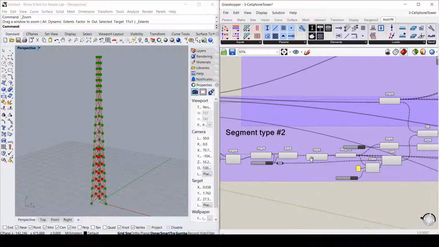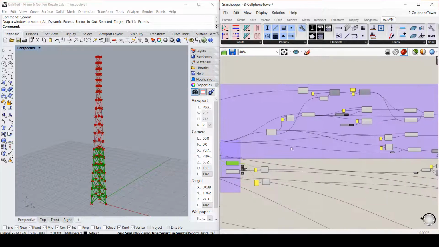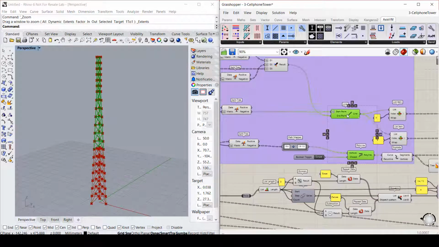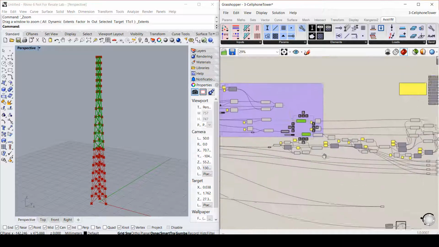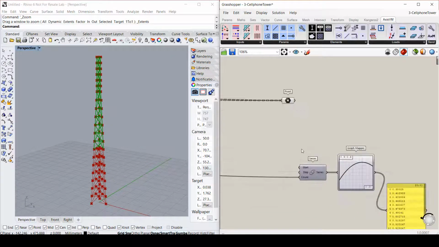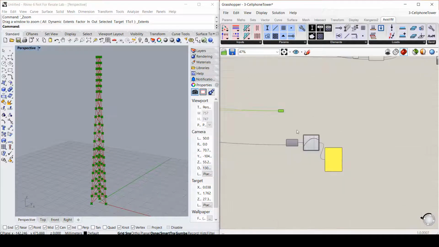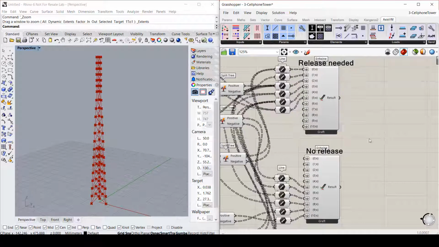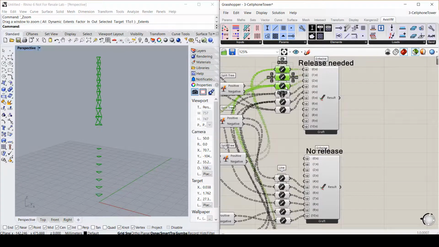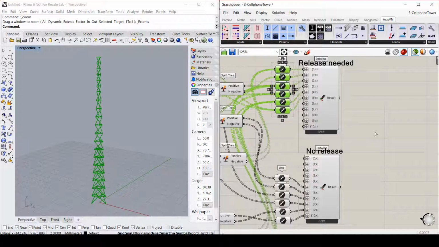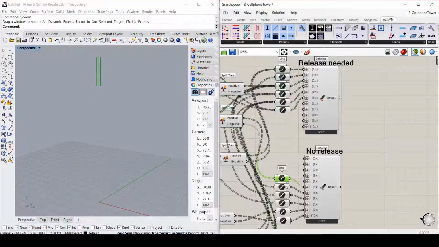Then the beams of each segment are created. Here you can see a point parameter, which collects every single point of the tower. Except for the tower legs, every beam needs beam end releases. Therefore, the beams are collected into two groups. The endpoint component creates a data tree from separate inputs, using them as branches.